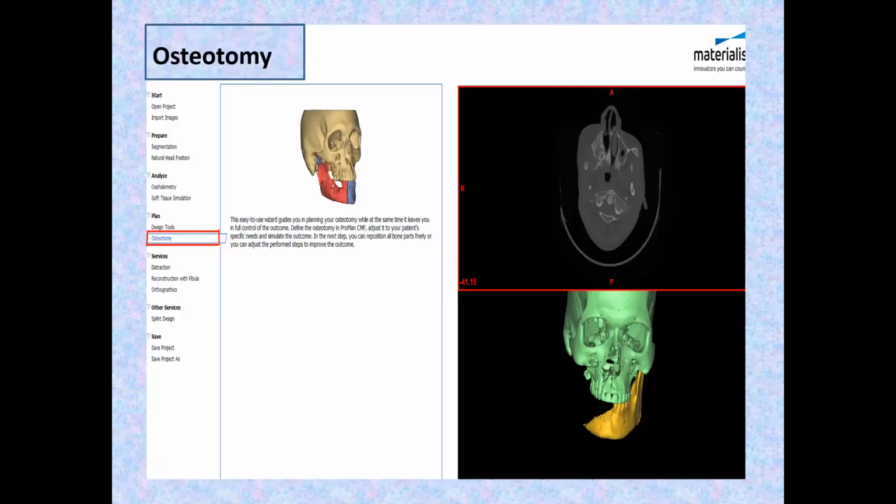This software gives us options to use many tools like cephalometry, soft tissue simulation, osteotomy, and then this has a design tool in which we can also split, merge, and use it for other purposes. And then there's distraction, reconstruction with fibula, and orthognathics and splint design. These are the many things that this software can do for us. So let's begin with this software.